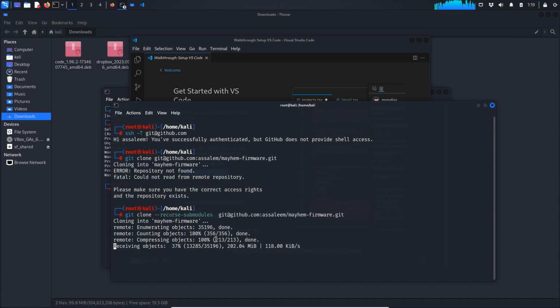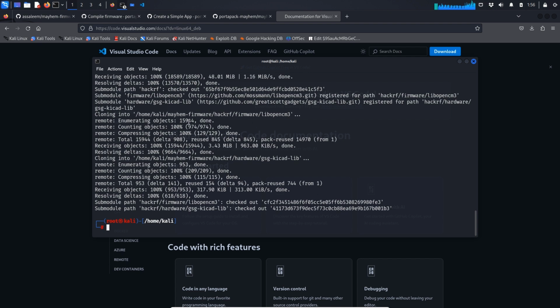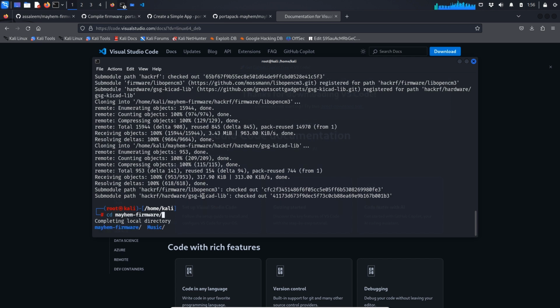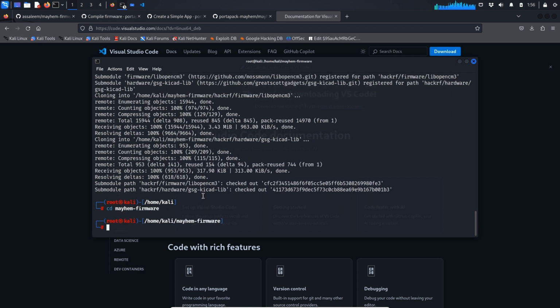So let's just wait. So we have downloaded the Mayhem firmware and all the recursive modules and submodules as well. It will take some time. So over here you can see we have downloaded. Let me go into the Mayhem directory. Let's create our first build, and we will compile this firmware and check whether we have downloaded all the dependencies and libraries correctly. So let's create the build directory.